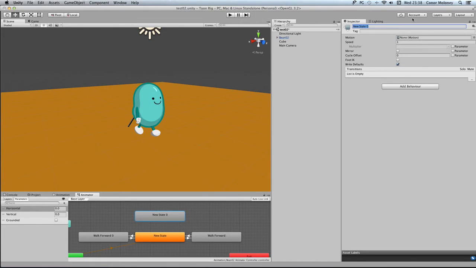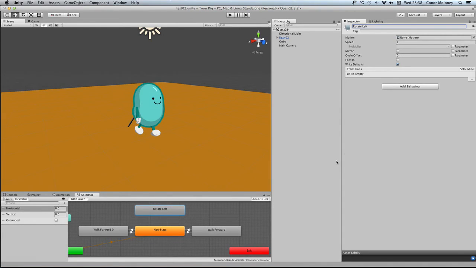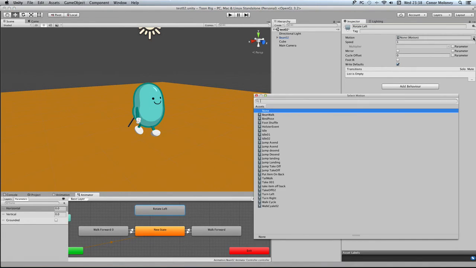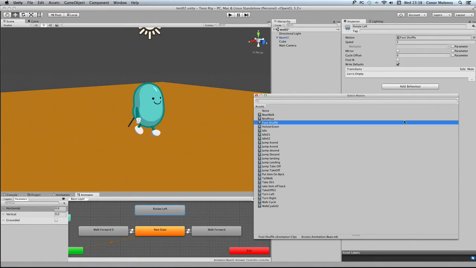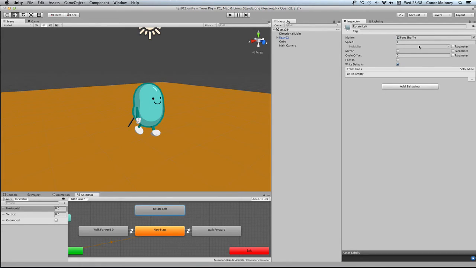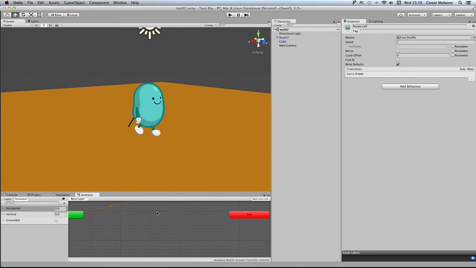Let's call this rotate. Rotate left, and did I do a foot shuffle? I can use the foot shuffle from the other character. That should work fine. Speed 1 is fine. Now I'm going to copy and paste.